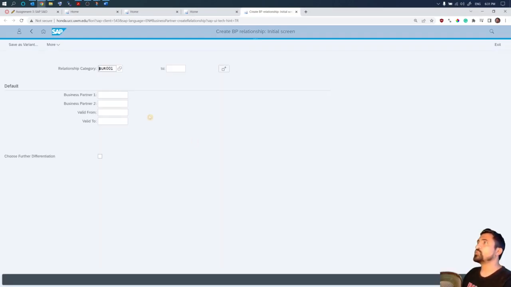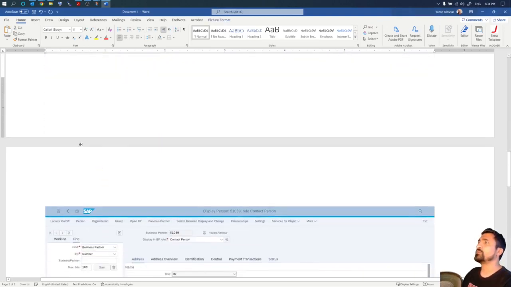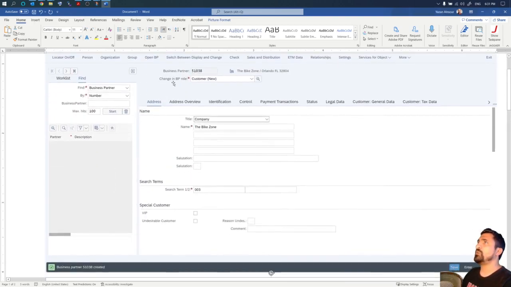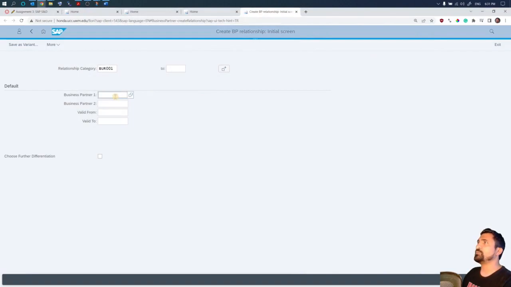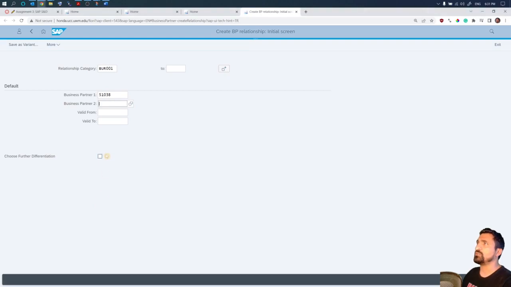Okay. So who's the first business partner? Straightforward. If I go back to my Word document, I know that the customer I created has a business partner value of 51038. So I can simply here type 51038. And who's the second business partner? The second business partner has the number 51039, because I created them right after each other. So it makes sense, 51039.